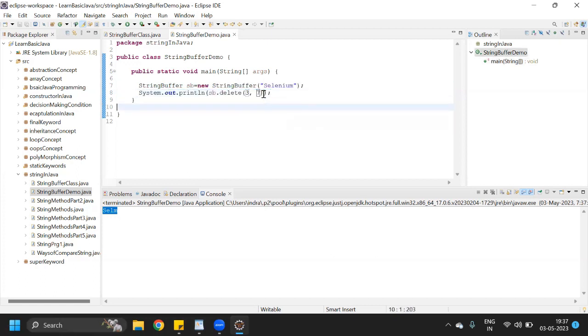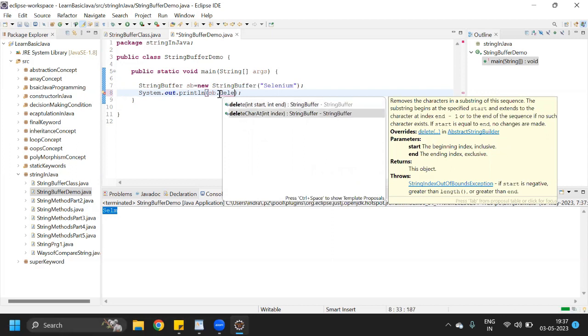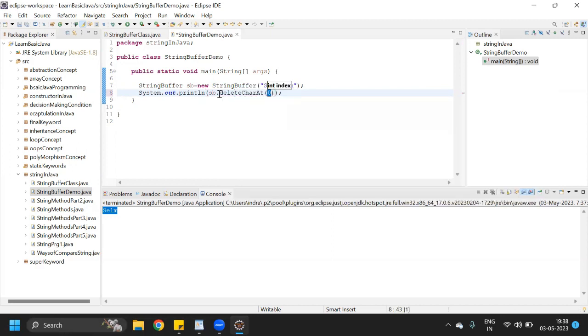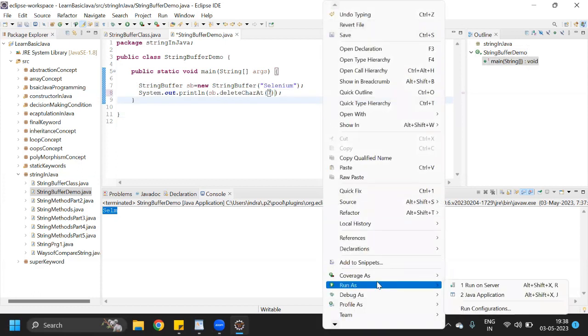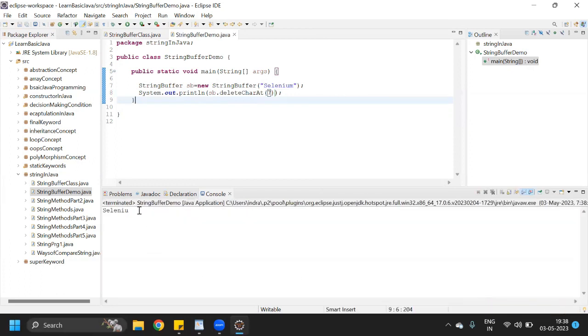Now we can have another method. Now we can check this deleteCharAt. So deleteCharAt will delete only one character, right? So whatever index value you provide here, it will delete only that character, right? So let's say I want to put 7, right? So if I put 7, then it will delete the character only at the 7th position. See, it has deleted, right? M got deleted.